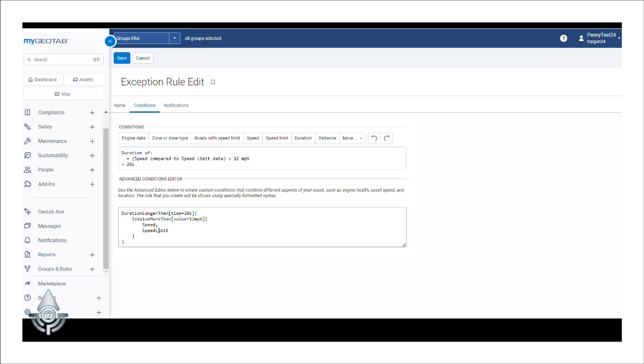Now you make the edits down here in this box, not up here. So instead of 20 seconds, we're going to say for 15 seconds. And instead of 12 miles per hour over the speed limit, we're going to change that to 10. And notice it does change it in this little preview box as well. As we write this in, it will automatically be applied to the entire fleet.